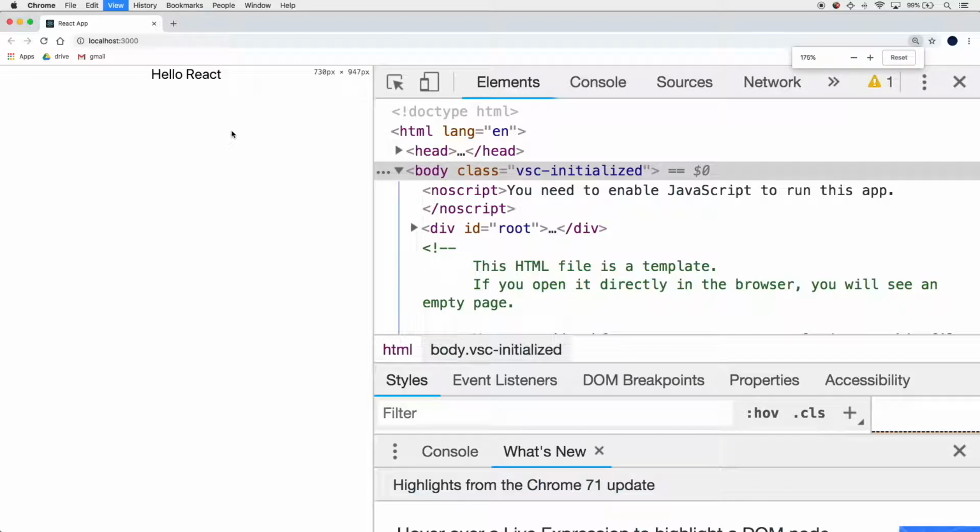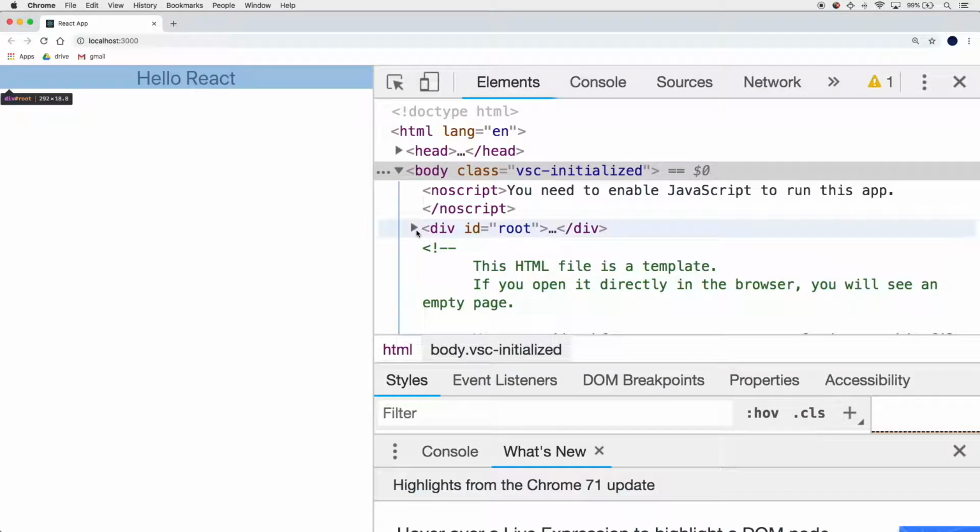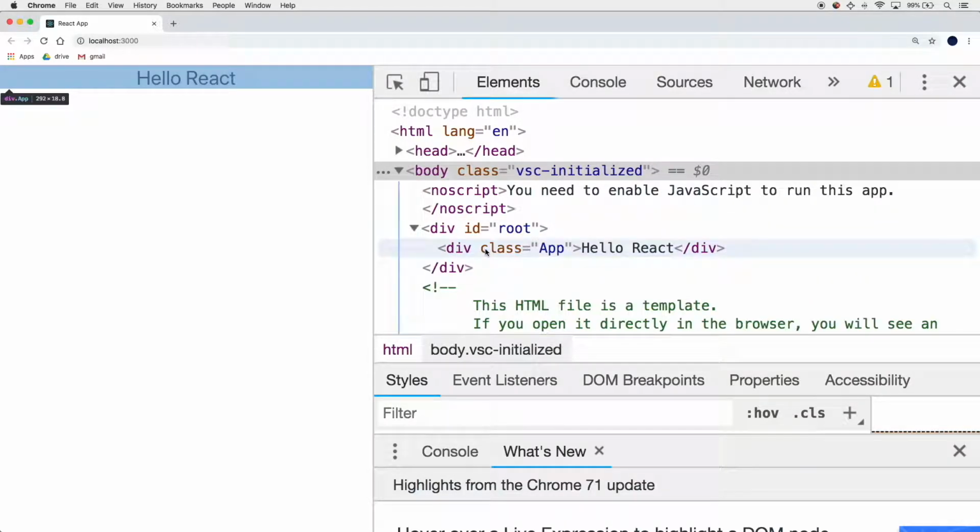I'm going to go ahead and zoom in a bit, and there's our new output of hello React for the app component. And now the div with the ID of root still has the div with the class of app, but its output is now hello React. Nice. So that was our first bit of actual React code that we wrote ourselves. In the next video, we're going to write a lot more React code.